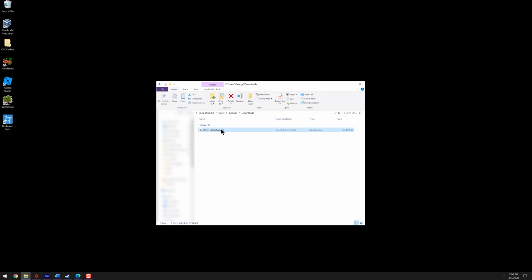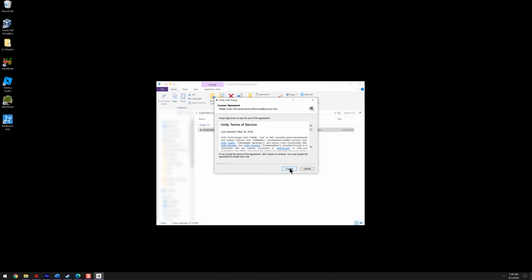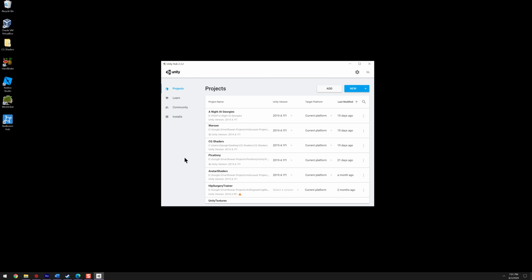Once finished, go ahead and open up the executable. Go ahead and agree to the license agreement and install it to your preferred directory. Once Unity Hub has installed, go ahead and open it. Yours is going to look a little bit different than mine, and that's because you don't have any projects or versions of Unity installed yet.